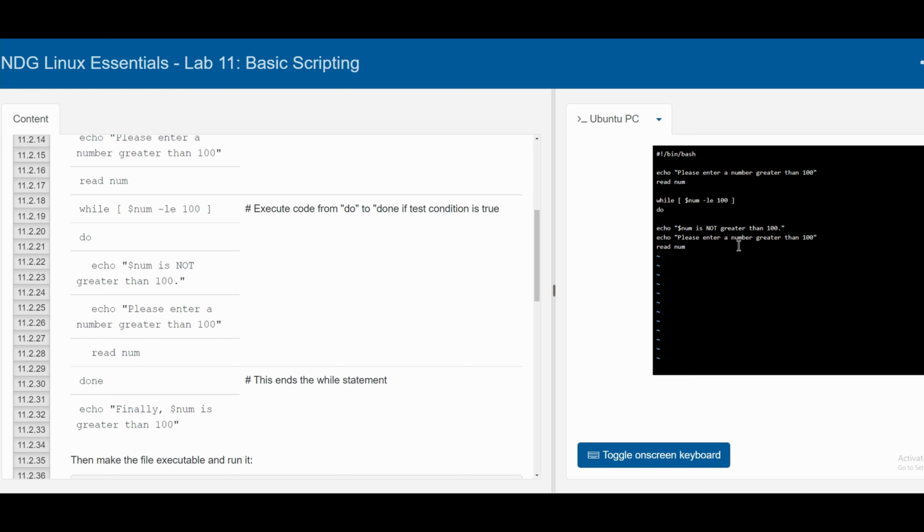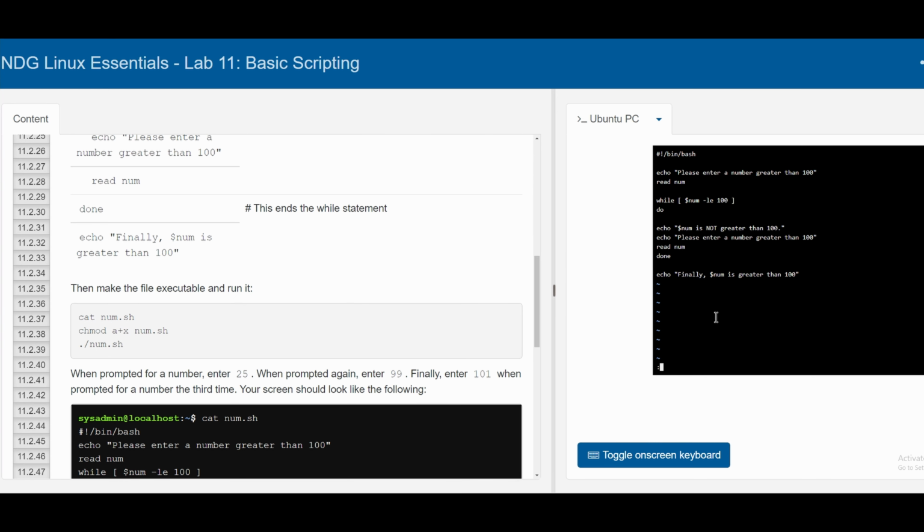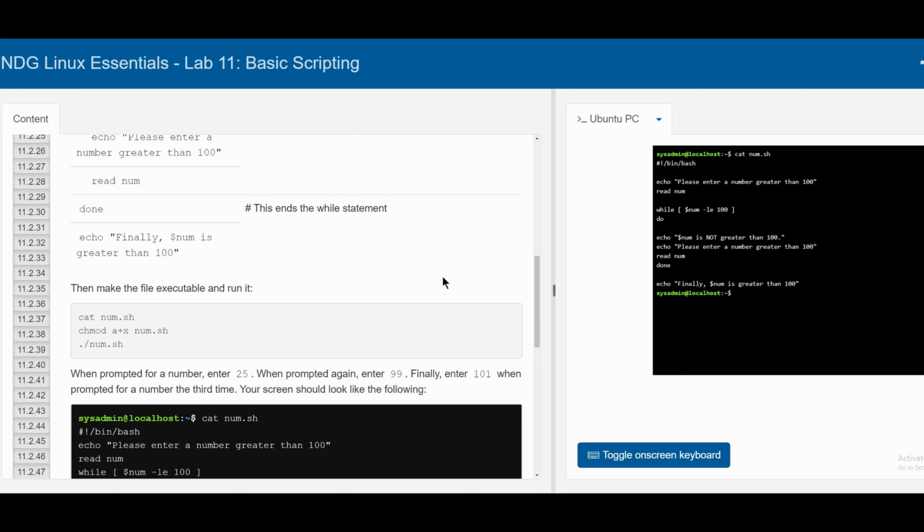We're storing it in here, and then we'll have done. And if our number is still less than 100, it's going to loop in our while loop again. When we break out of our loop, we are going to write this echo statement. So we can escape :x, press enter, and we are out here. We are going to show our code by doing cat num.sh, and this shows everything in our file.